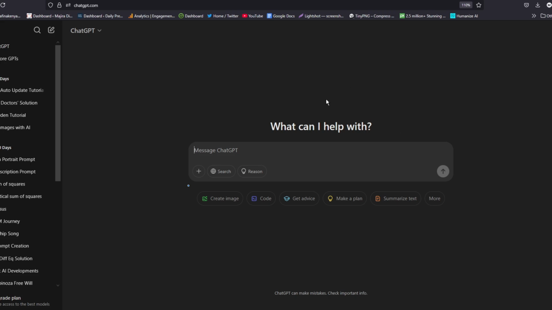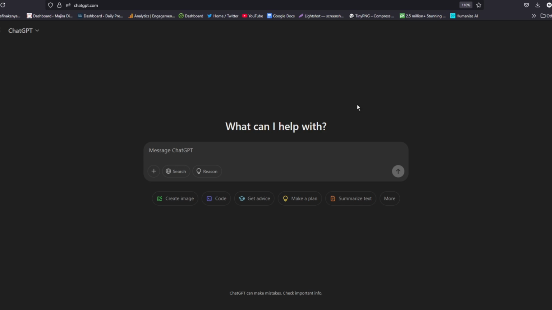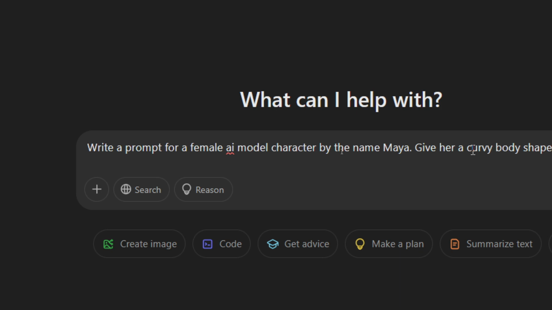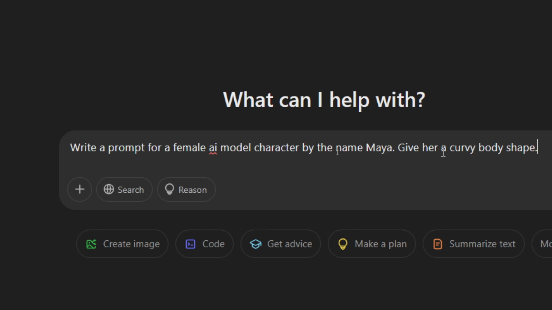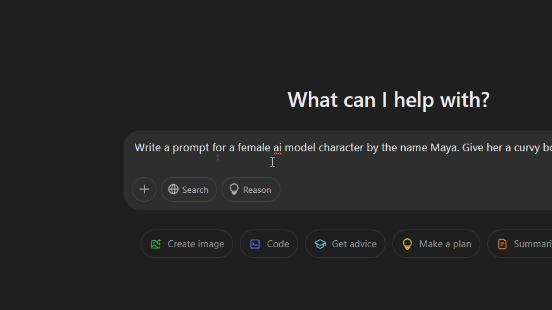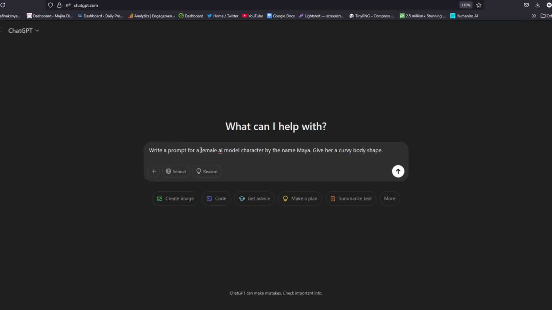Now to get started, we are going to use ChatGPT to create our prompts. This is where we shall get the description of our character. So the first thing we are going to do is to get a prompt. And I have here a prompt that I'm going to use. And here it is. Write a prompt for a female AI model character by the name Maya. Give her a curvy body shape. And I'll just wish to add a realistic.